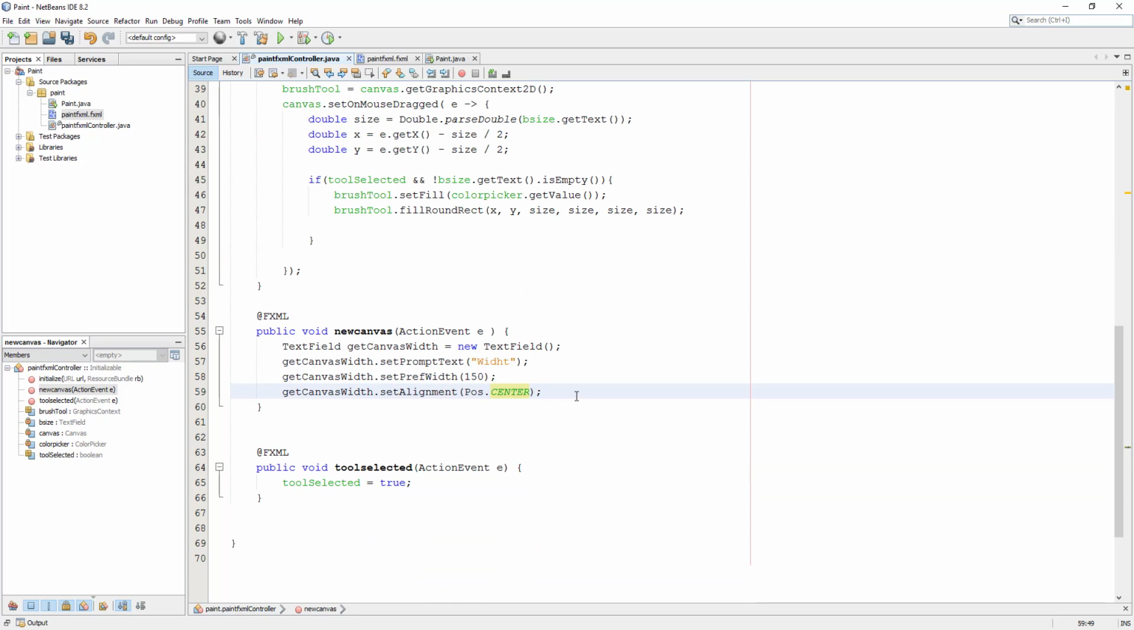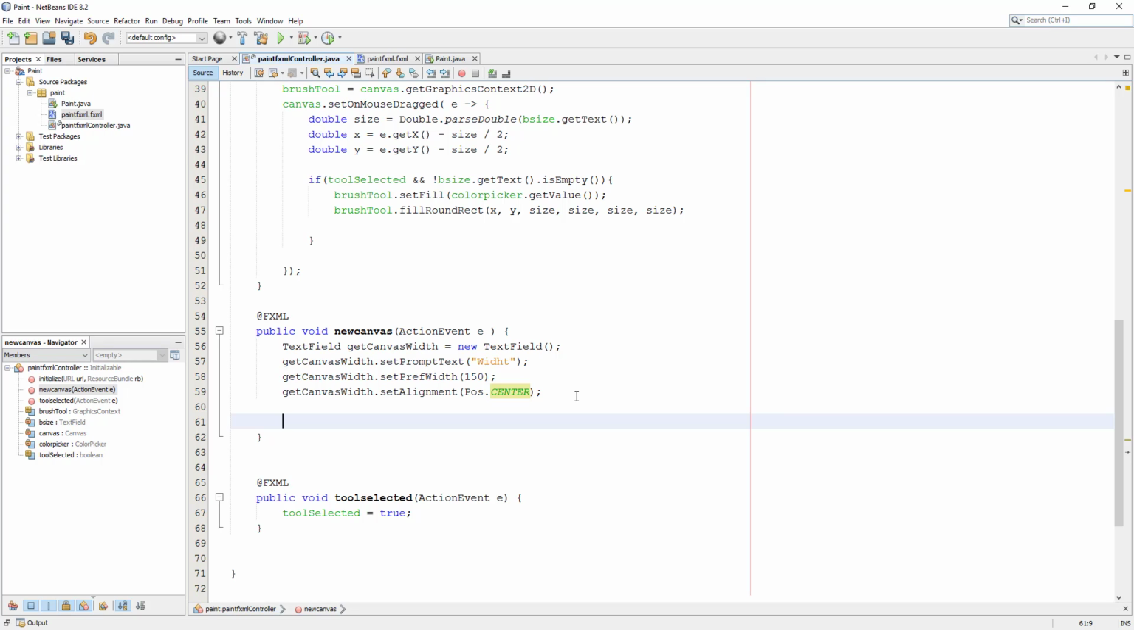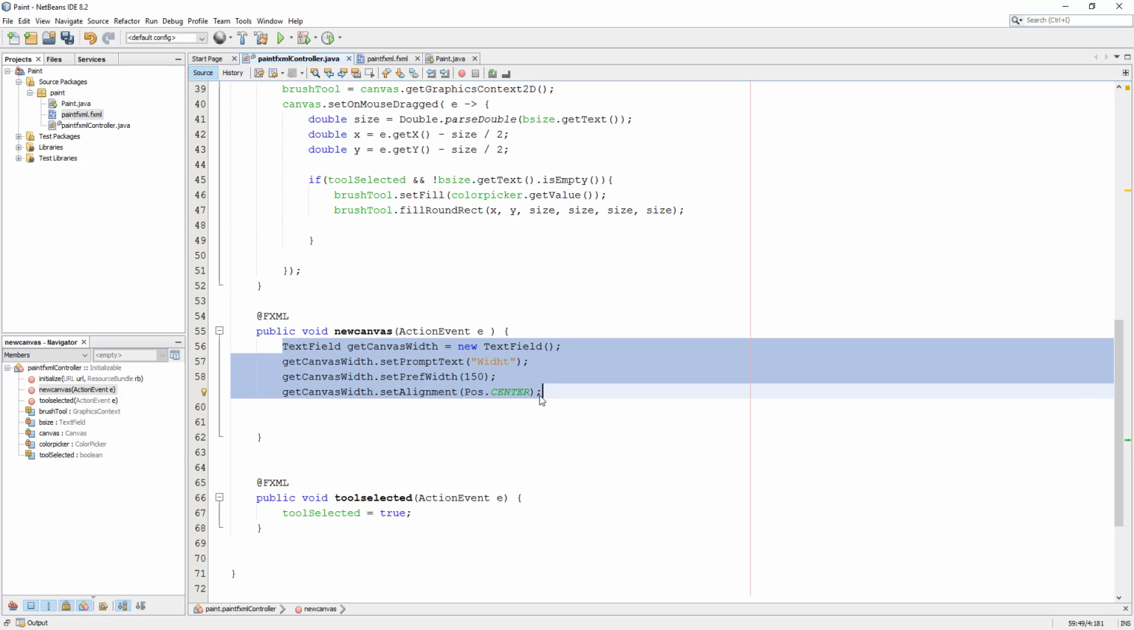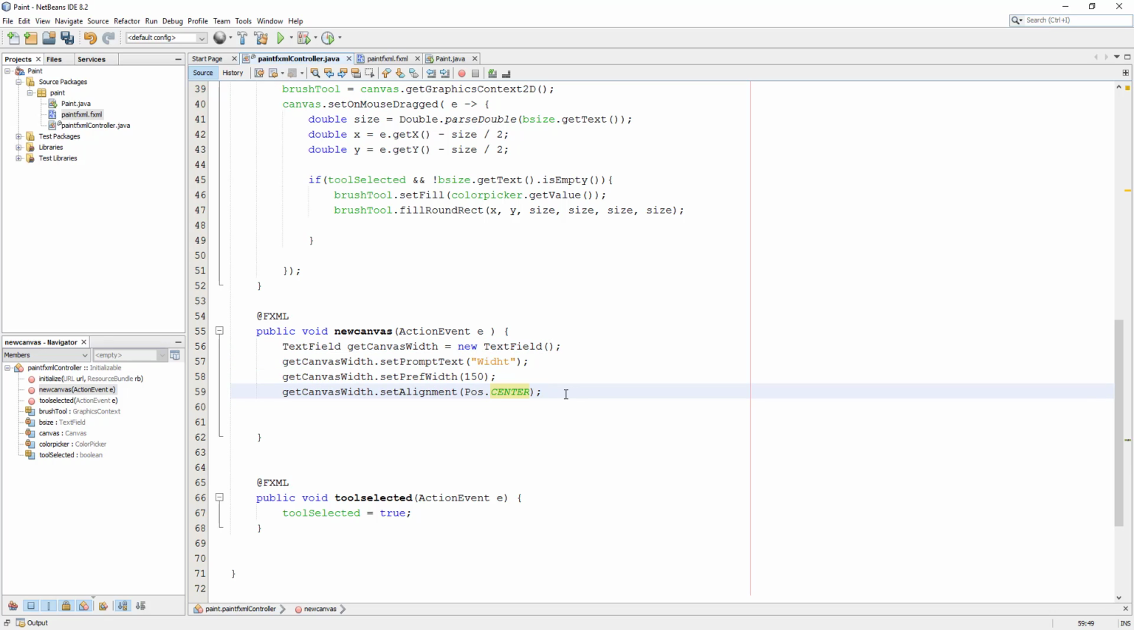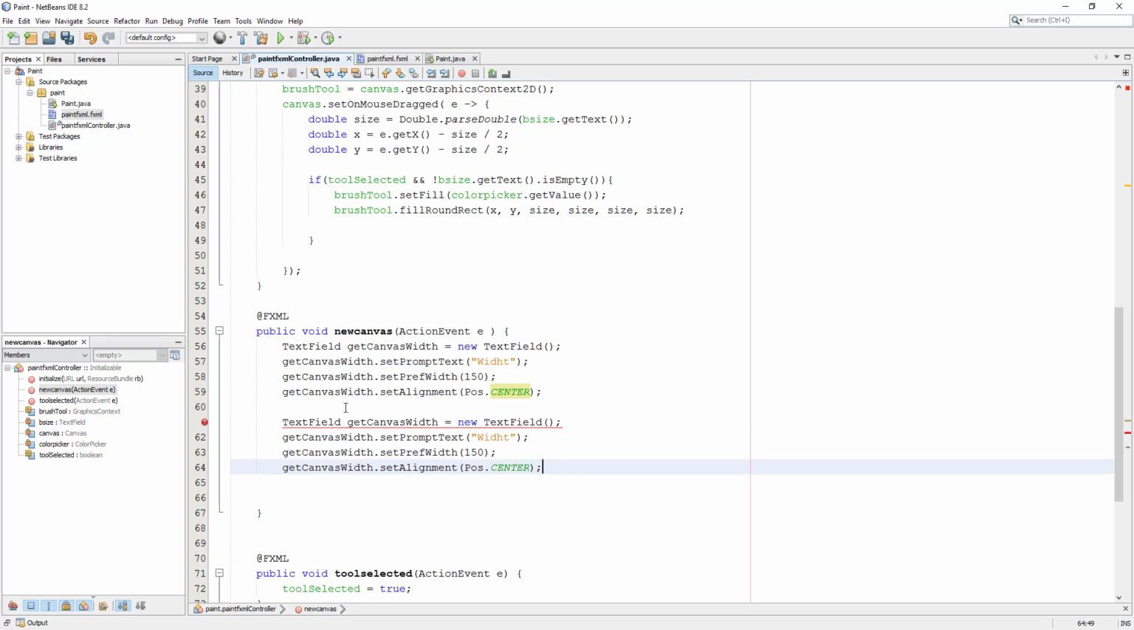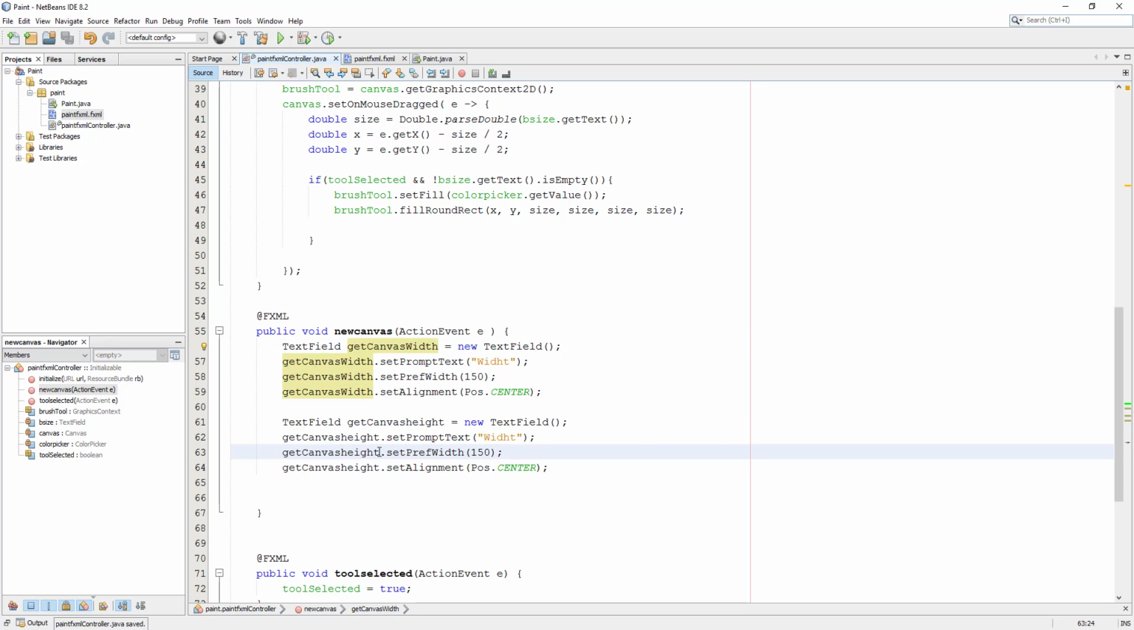So we got a text field here for our width, and we're gonna do the same with the height as well. So I'm just gonna copy that and paste it here. I'm gonna change this to height, and then we can change all of these to get canvas height. So we got width and height there for the text field.